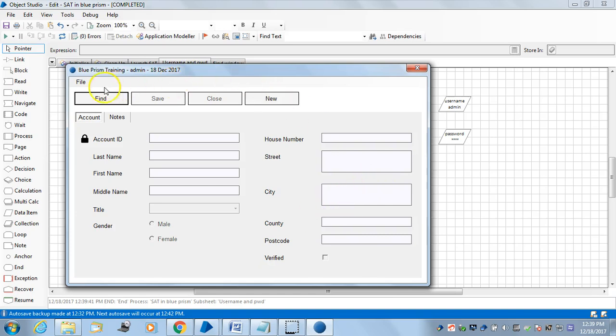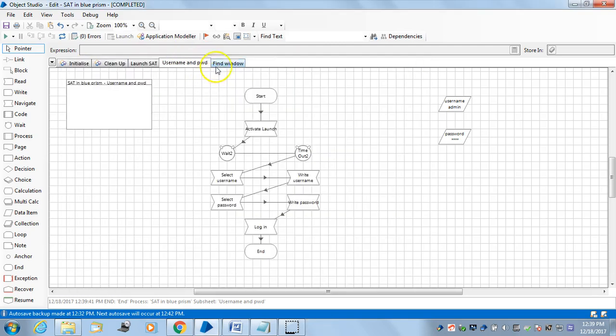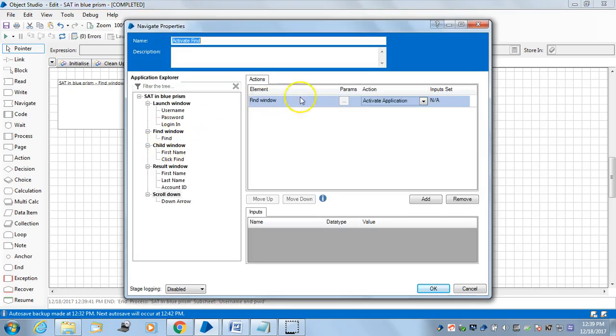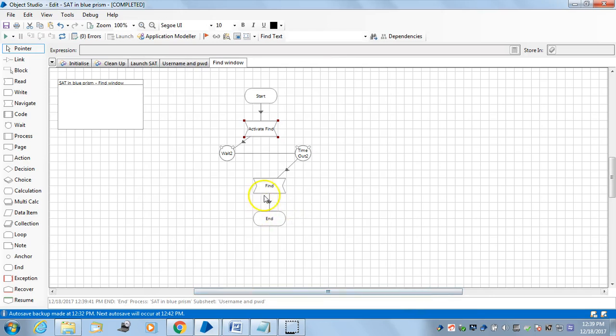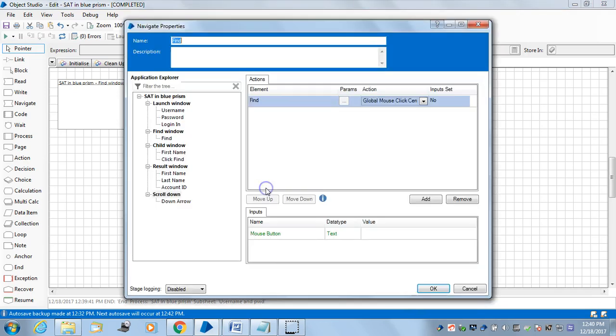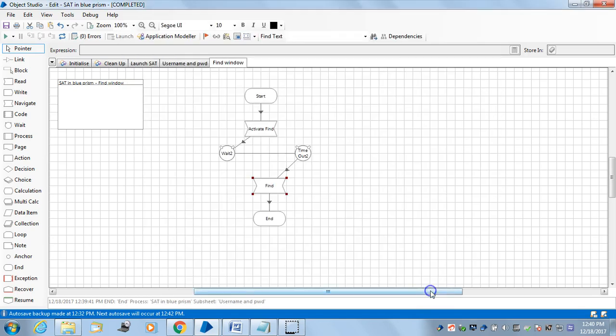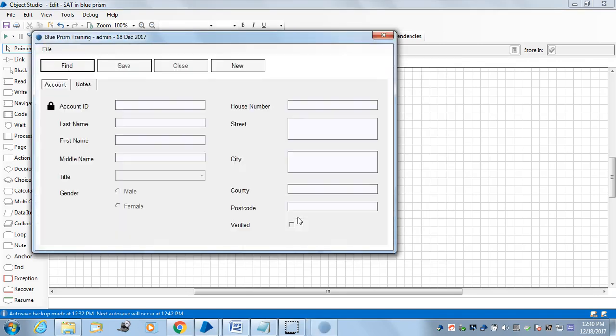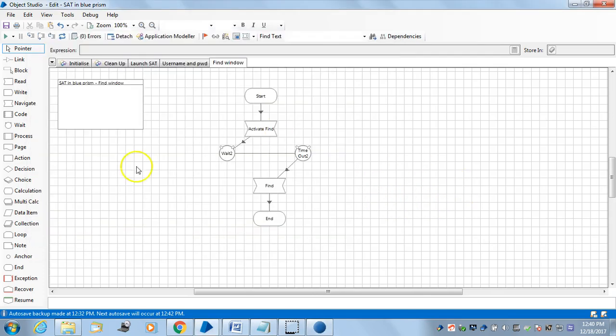Okay, so in the next page, what I'm doing is I will activate this window, and I'll click this button. So see, I have taken this window here, and I have activated the application. Then I'm clicking the find button, global mouse click center. So again, reset it, launch it, the admin username and password admin. Okay, so this page should run this window. Actually, we'll test it.